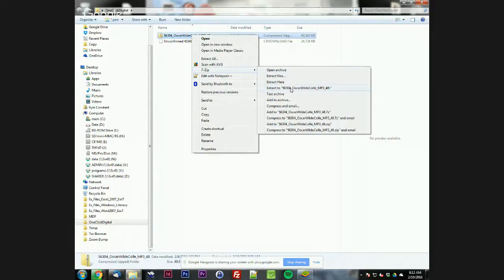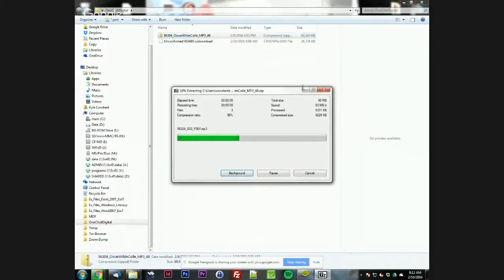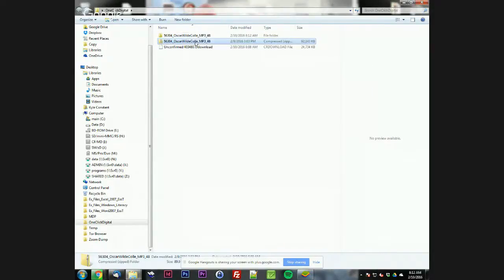And then there's other options out here to the side for what I can do with this file with 7-Zip. I'm just going to extract to, and then it has a folder name here that it's going to create, and then put all of the files inside my zip file into that folder. Okay, so I'm just going to extract to, and the folder is named the same thing as the zip file. So it just unzipped it.